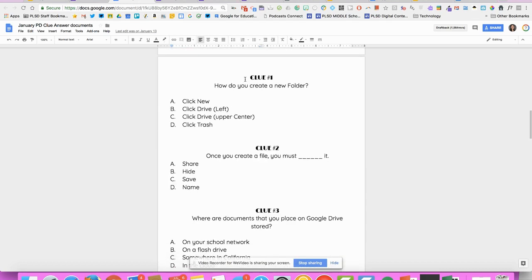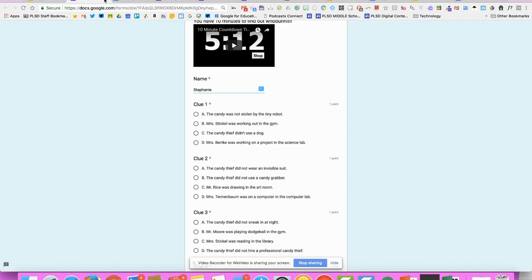I didn't have task cards for this game. You can, again, make up your own questions. You could use task cards. So I made up my own, and it was about Google. So clue 1, how do you create a new folder? A, click new. B, click drive left. C, click drive upper center. Or D, trash.